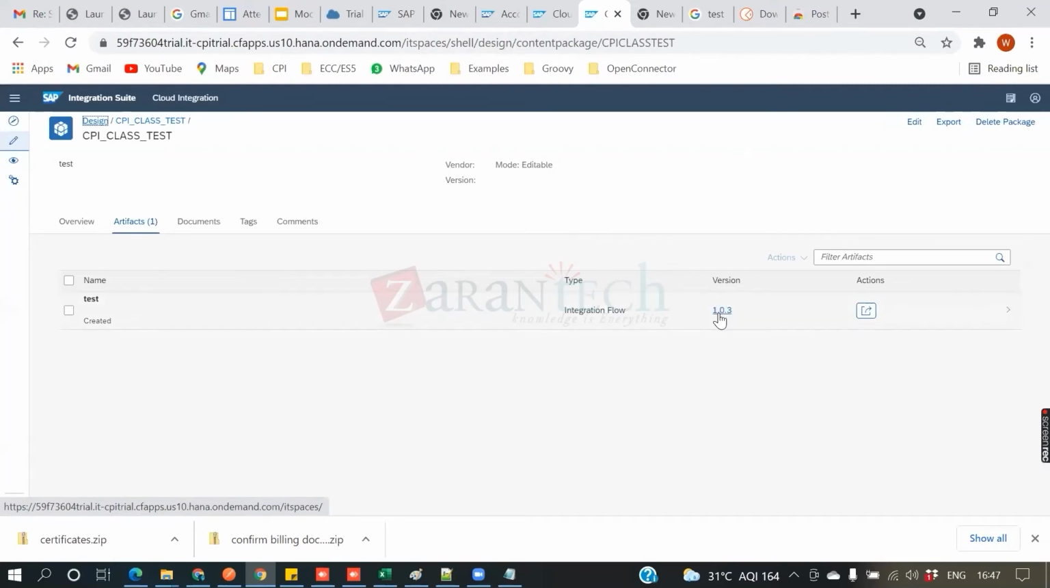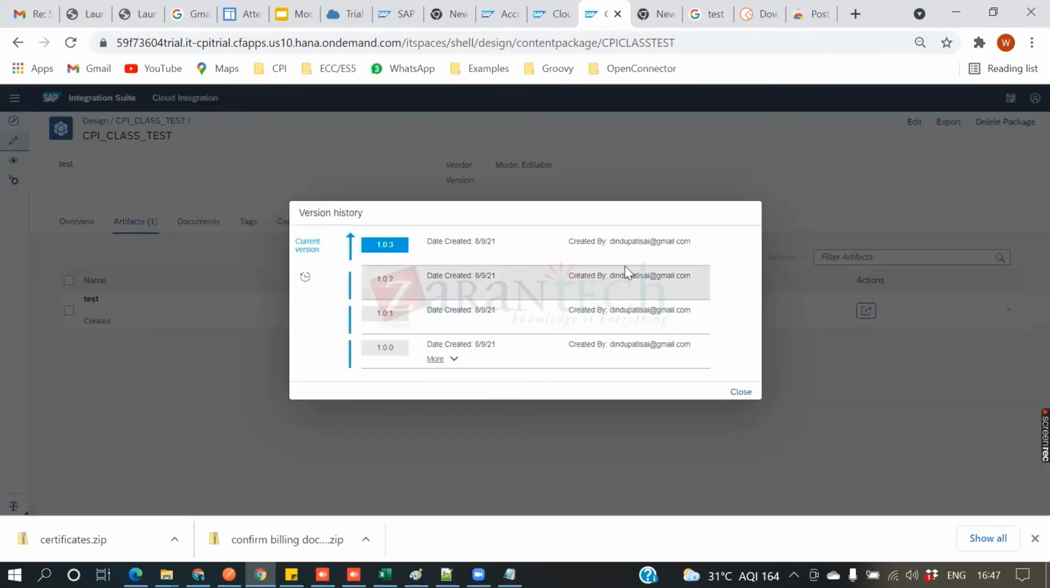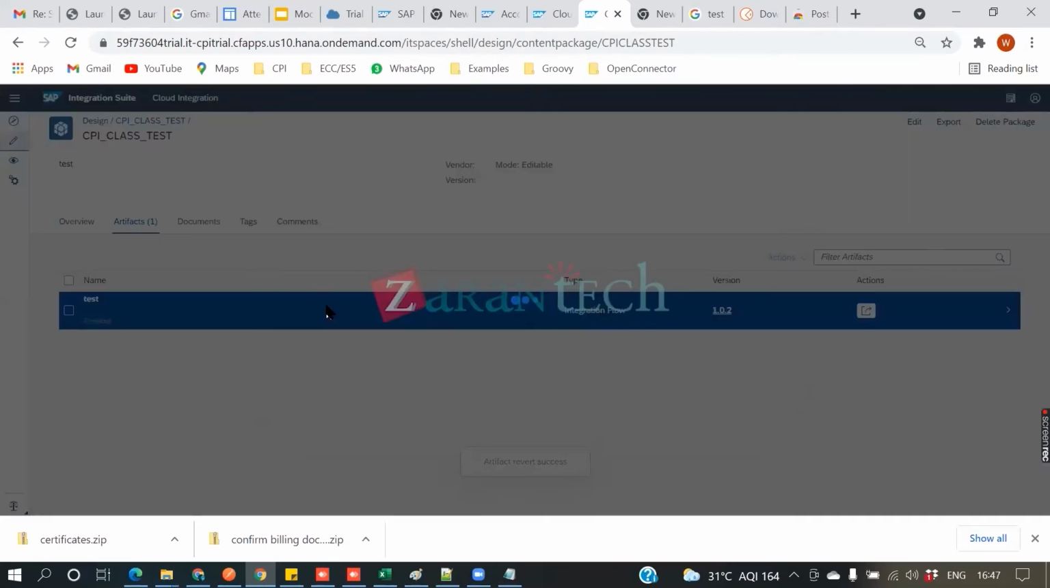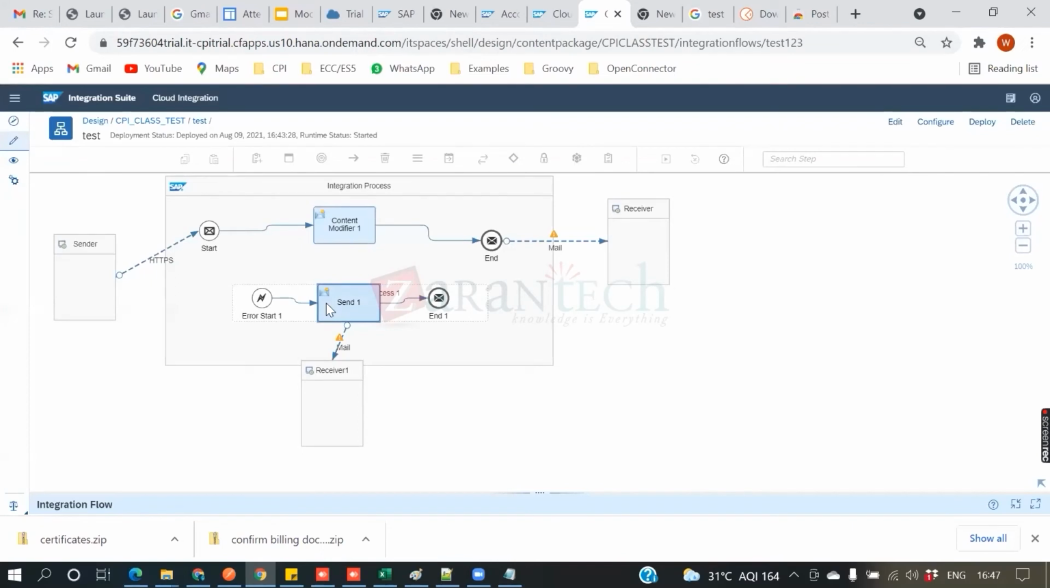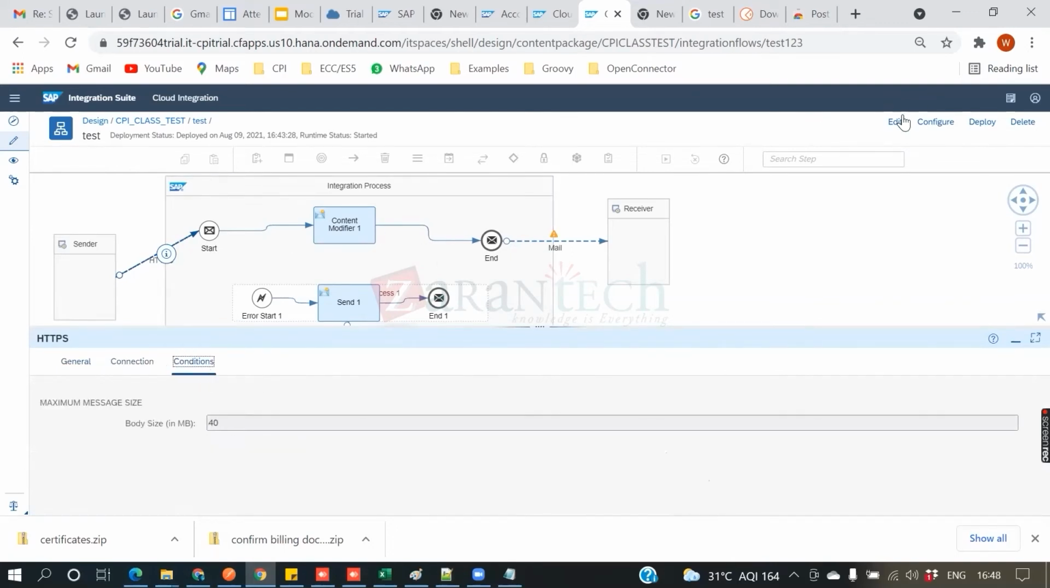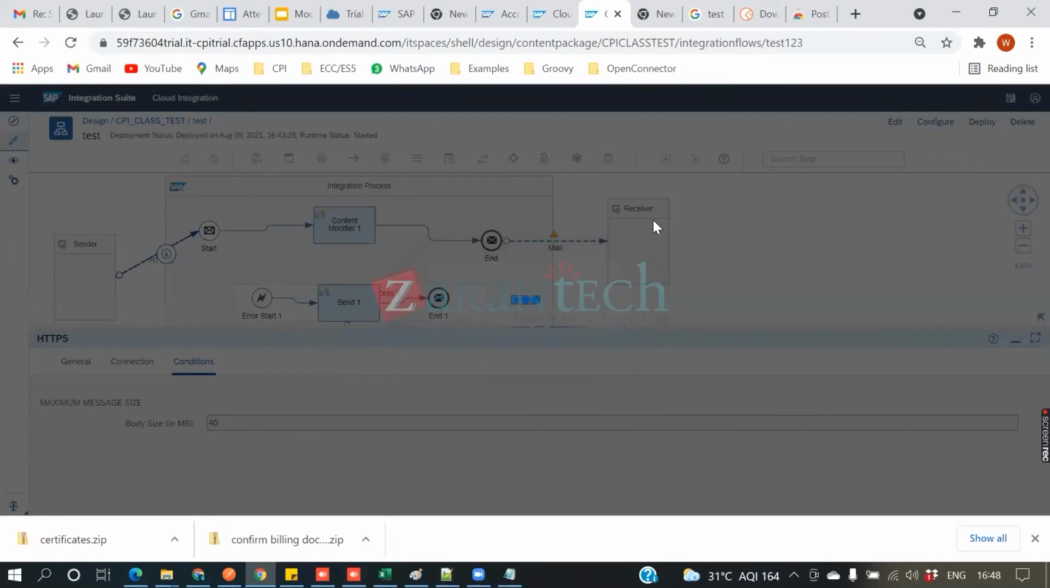Now this version is 1.0.3. I want to change the version to 1.0.2. Then what I have to do, I just click on this and click on OK. Okay, then click on test. Now you can see this is the old configuration which was done before. Now you can just simply click on deploy. It will deploy the old version.